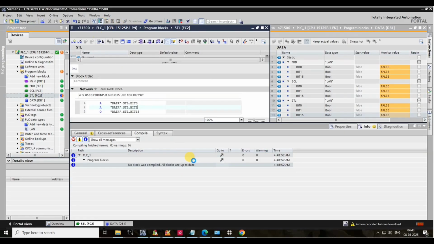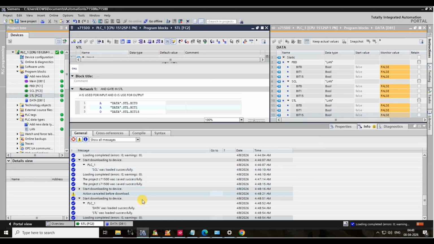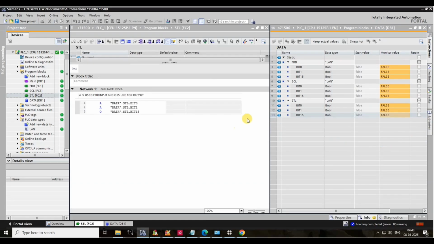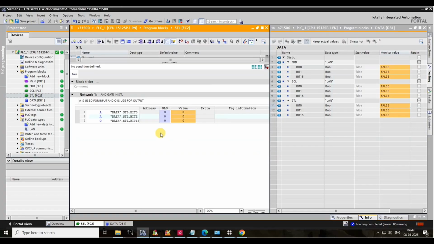Compile it, then download. Let's do the same thing as we did in both languages. Look, the input and output are 0 now. Let's trigger input 1. Input 1 is high, still the output is not working. So let's check. There is a little bit of an error inside.